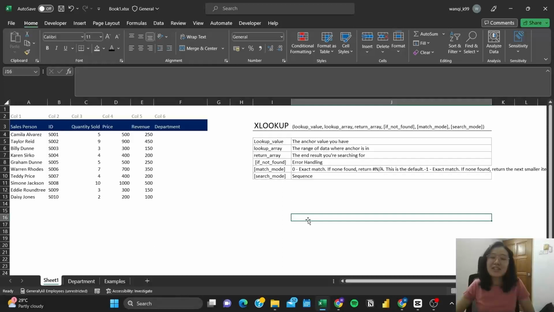Okay, right now, let's start by understanding a little bit more about this XLOOKUP function. XLOOKUP actually has 3 mandatory values and 3 optional values. The first one is the lookup value, which is the anchor that you have. The lookup array is the range of data where the anchor is in. And the return array is the end result that you are searching for, or the end result that you want. Then XLOOKUP is quite interesting because it helps us with some error handling as well, where if there is an error, then what values will we show?